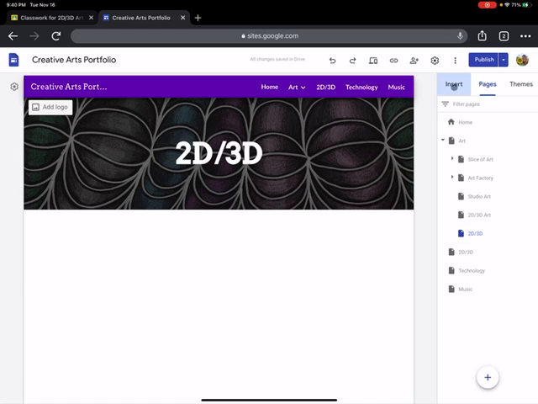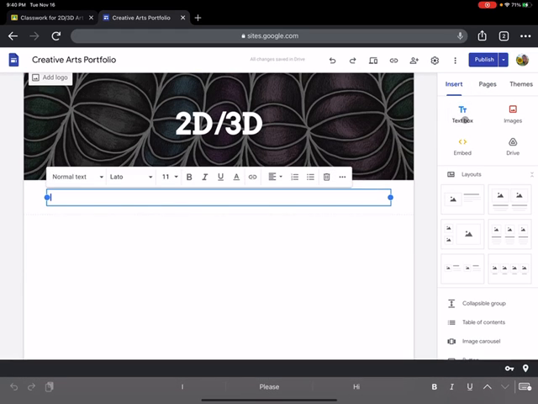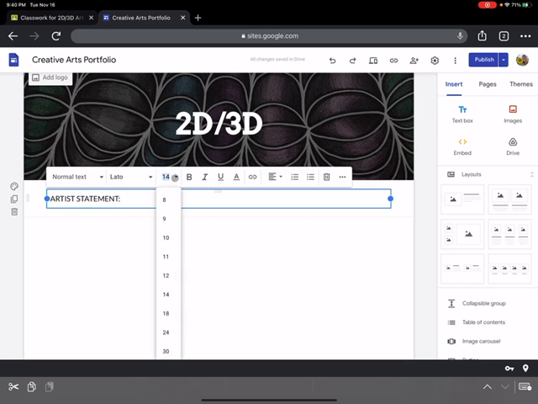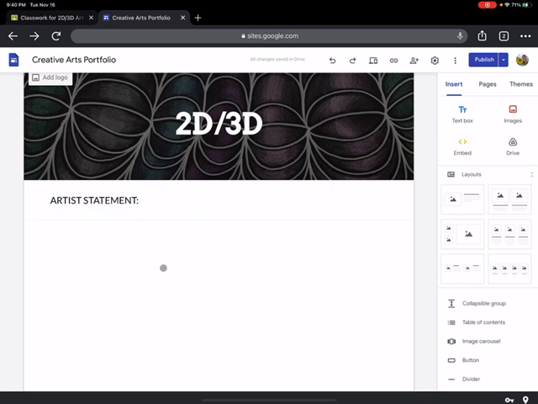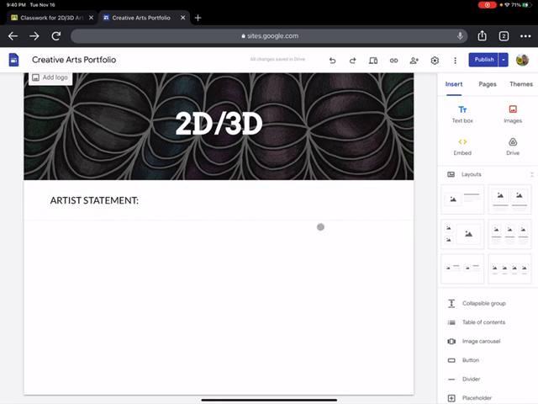Then you're gonna go to the insert button. You're gonna select the text box. You are gonna do in all capital letters, artist statement, and a colon, and then go ahead and make the font a bit larger because this is also going to be a titled area. So we're gonna go a little bit larger with our text here. Then underneath that, you're going to use the layouts over here, which is the 2x2 layouts.